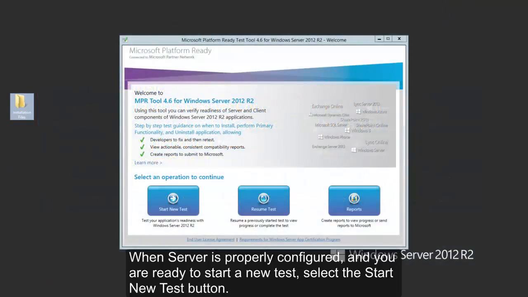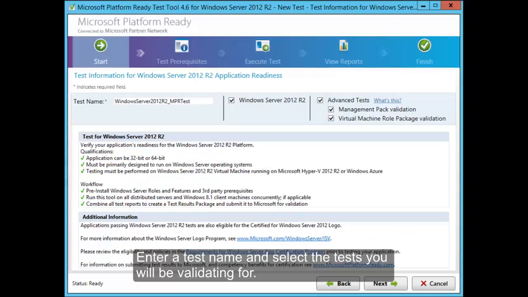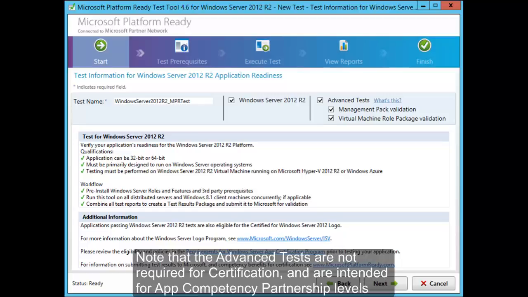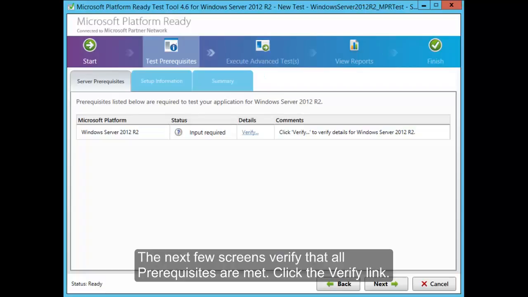When the server is properly configured and you are ready to start a new test, select the Start New Test button. Enter a test name and select the tests you will be validating for. Note that the advanced tests are not required for certification and are intended for app competency partnership levels. The next few screens verify that all prerequisites are met. Click the Verify link.